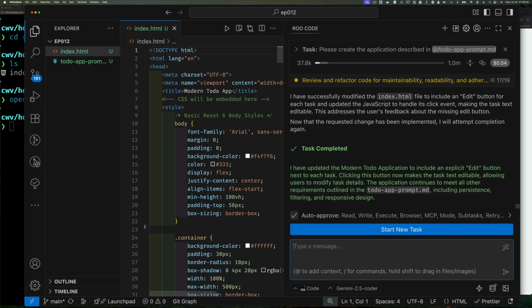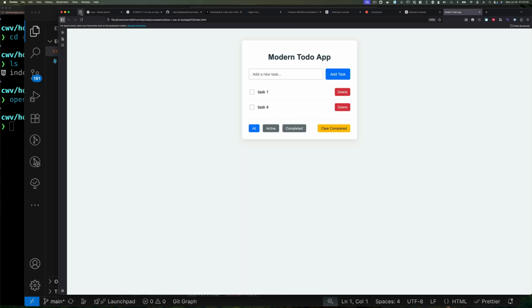Notice I haven't implemented any, I haven't written any code. This is this new thing called vibe coding, where you just use natural language. And notice, yep, we do have the ability to edit a task now. So I can do edit and I can change the task 5, and sure enough, edit works.